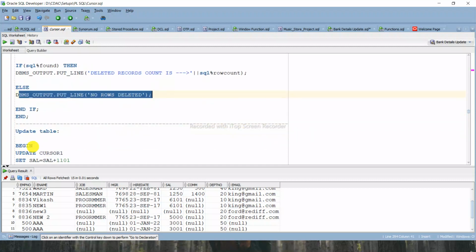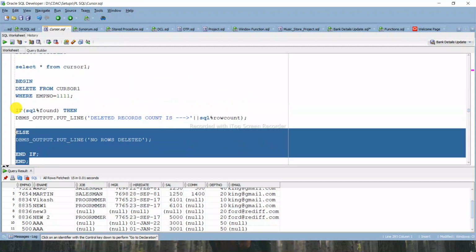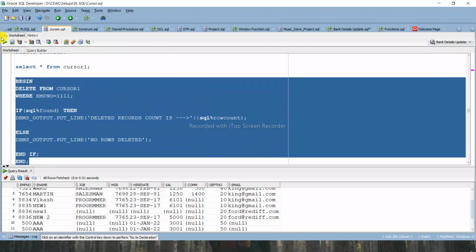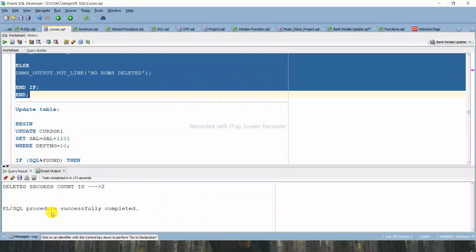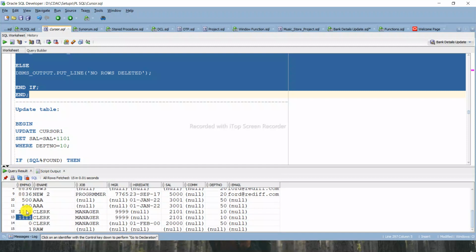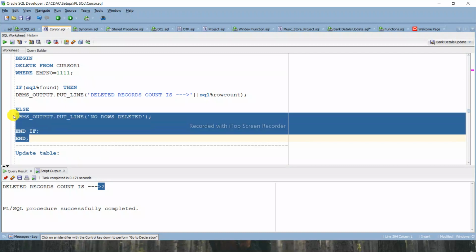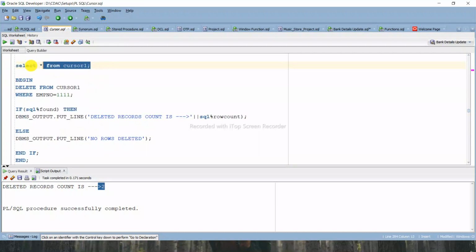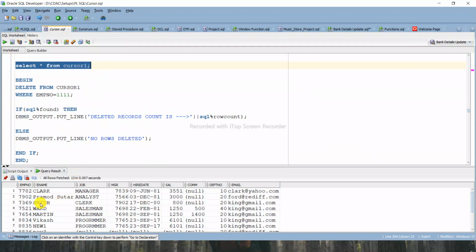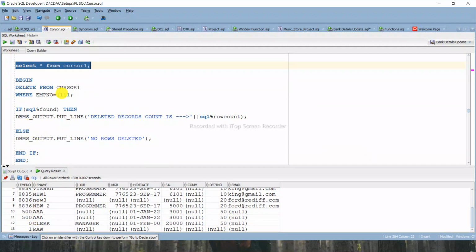So let's try to run this code. If I run this part, I am deleting the records. You will see the output: deleted record count is 2. As we saw, the number of records of employee number 1111 in this table is 2, so by using this block we have deleted the two records. Now let's try to run it once again. Otherwise, let's check the data from the table. See, if I check the data, the record has been deleted successfully. The record whose employee number was 1111 has been deleted.